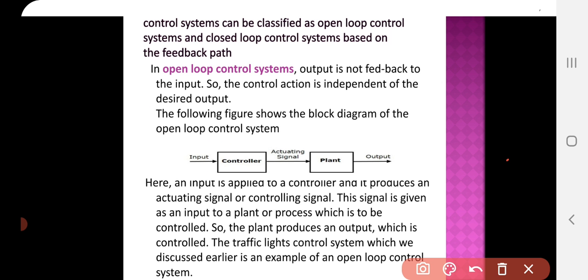Here an input is applied to the controller, and it produces an actuating signal or controlling signal. This signal is given as an input to a plant or process which is to be controlled. So the plant produces an output which is controlled. The traffic light control system which we discussed is a best example of an open loop control system.